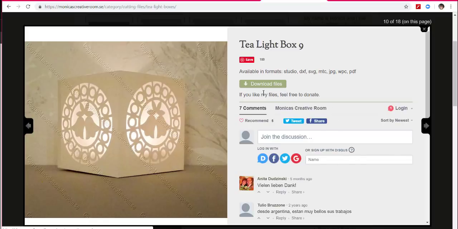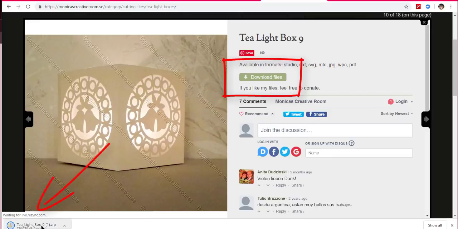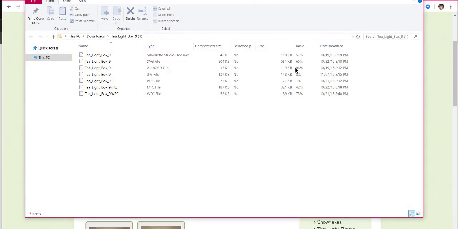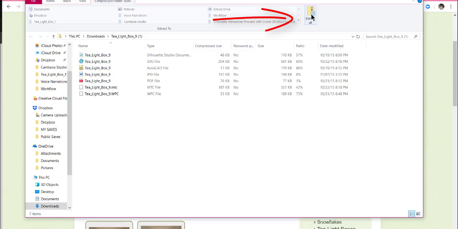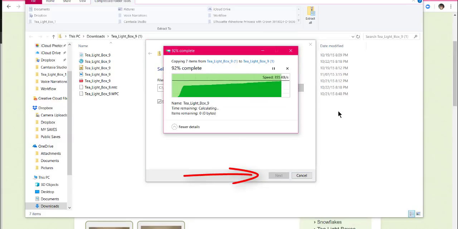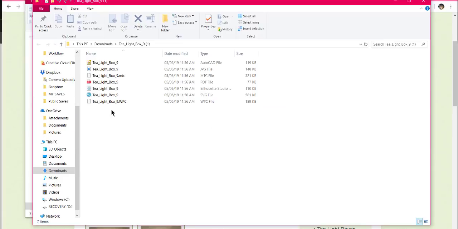So all you have to do is go to download the files. There it is downloaded down here. I'm using a Windows machine, and I would just highlight that to open it. And here it comes open. Then I have to go to extract all files, and I would just say extract and leave it in the folder that it's in, my download folder. And here they are. The one that I would open would be tea light box number 9. And for our Cricut machines, I would go to the SVG file.